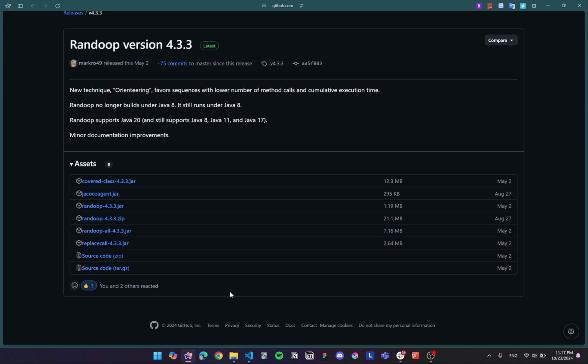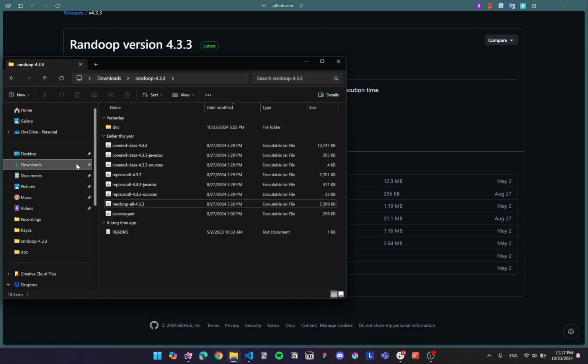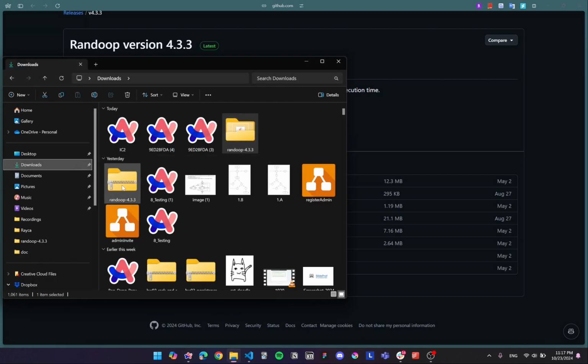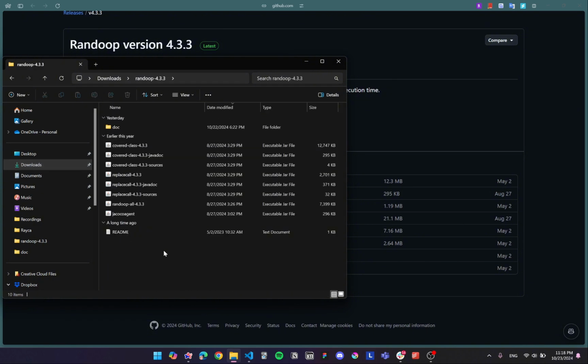Hello everyone, so today I'll be showing you how to use Randoop, an automatic test generator for your Java code. So right here, you can see a bunch of files, and if you're using a Windows laptop like me, you want to look for the zip version of this tool. Once you've installed it, you should see it in your downloads folder. So you should extract it and then click into the folder. And here what you want to do is look for the randoop-all-version number.